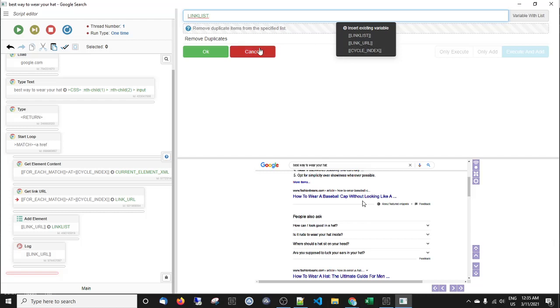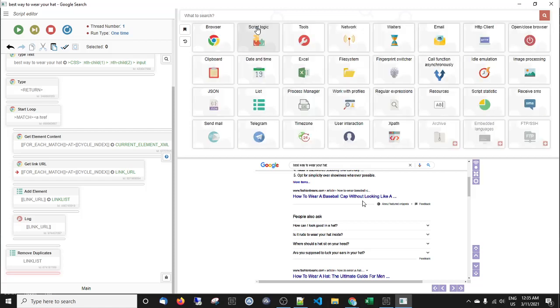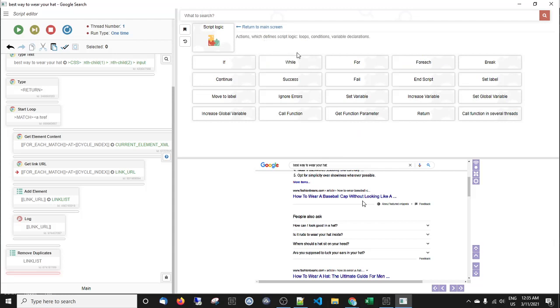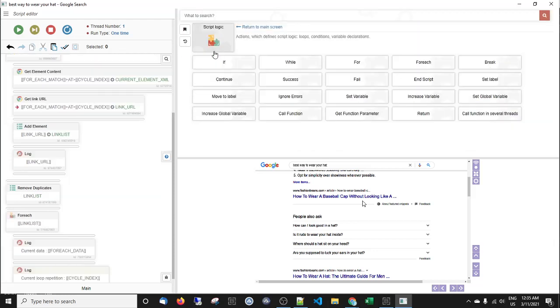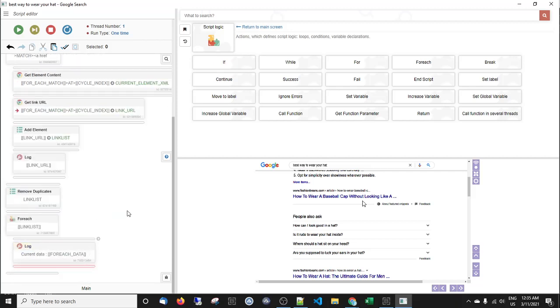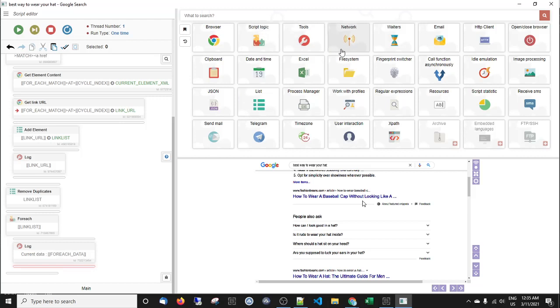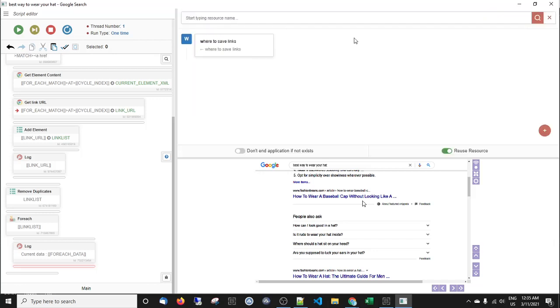Get rid of them duplicates. Nobody wants ya. And then we can do logic for each item in the link list. I don't need to see what number it's on. What do we want to do? We want to, for each one, write to file. Write what path? Well, it's where we decide to save the links.